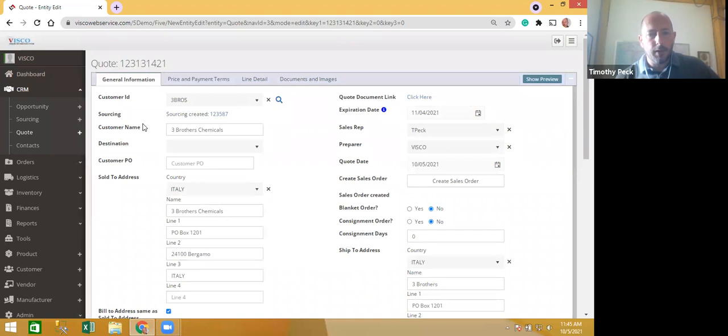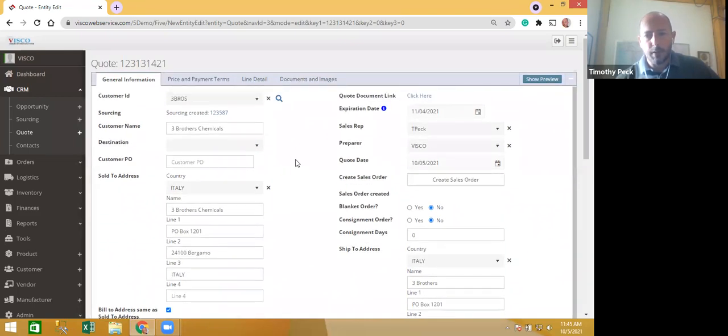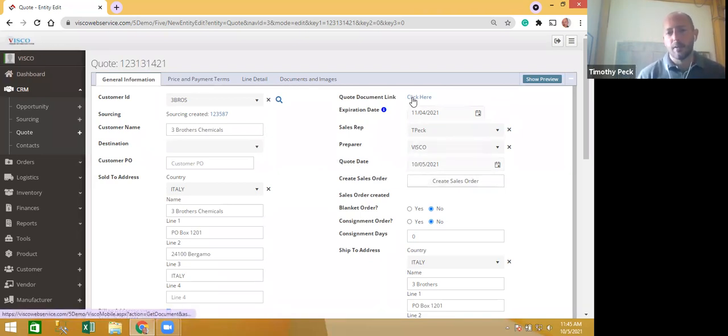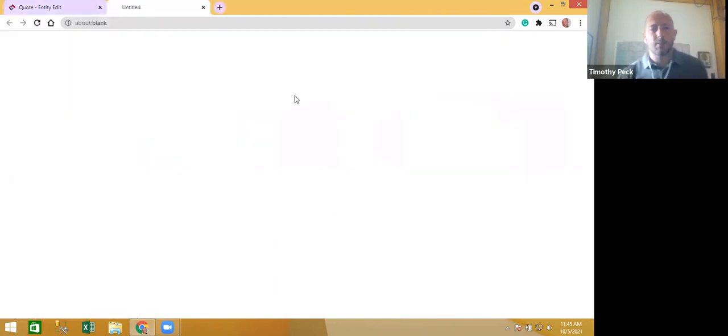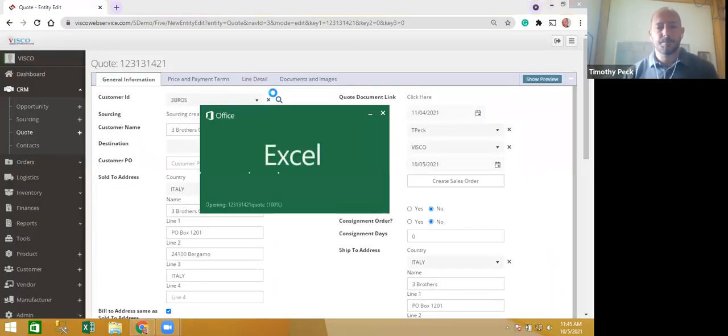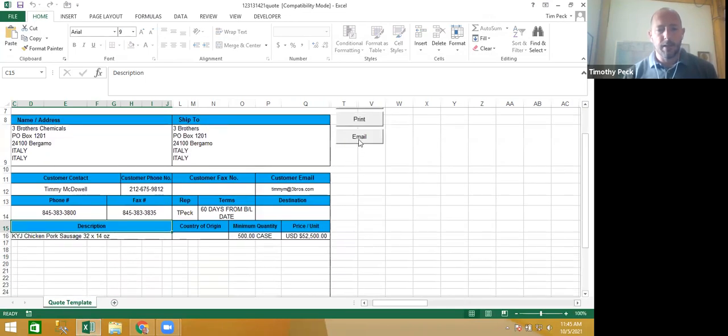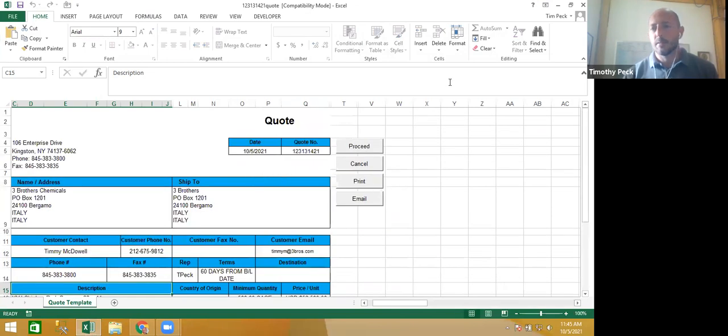One other thing here is, if you want to, you can create a sales order directly from here as well. So if the customer says, okay, they want to go ahead and order that, you can create the sales order directly from here. There's a quote document that the system generates too that can be sent to the customer. This is the default template, so that gets emailed out, and you can send that to the customer, and you have a record of it in your email too.